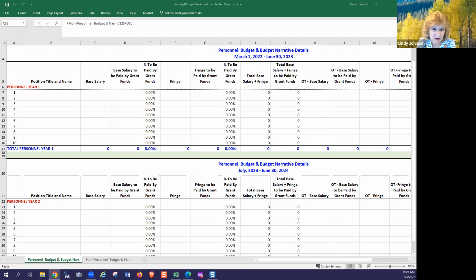Okay, that about does it for the budget worksheet. Once that's completed, you would just upload it. So you'll download it, fill it out, save it, upload it back to the Documents tab. Right on the right, you'll see an upload button.